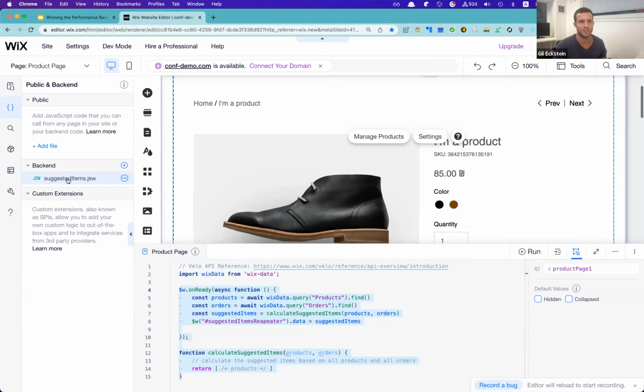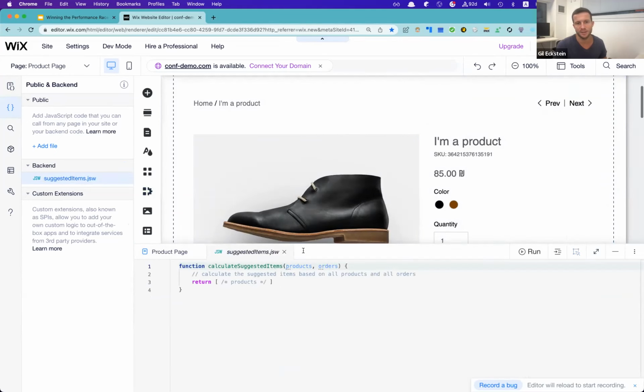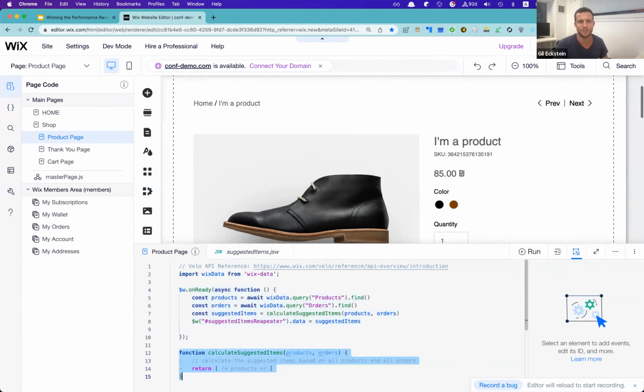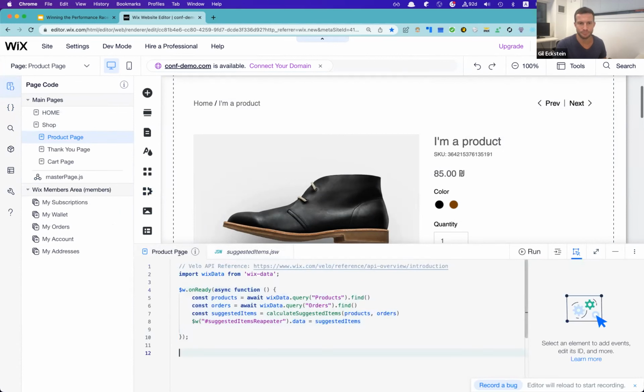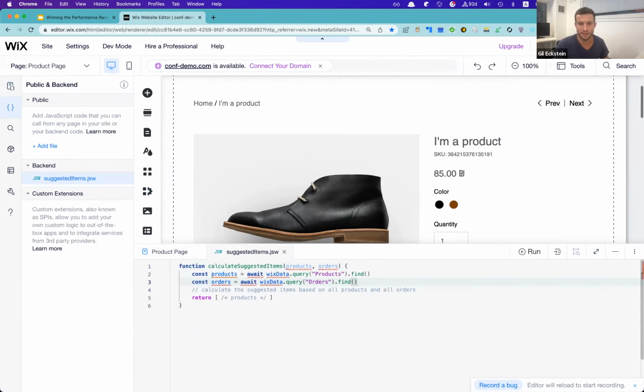So I open my suggested items file that I created here, and the only thing that I need to do is basically just cut this function and paste it in my backend file. I could also copy the Wix data queries to the backend file, and I can implement those right here. So I can do all of the things that I used to do in the client side in the backend. And then I simply call this function.